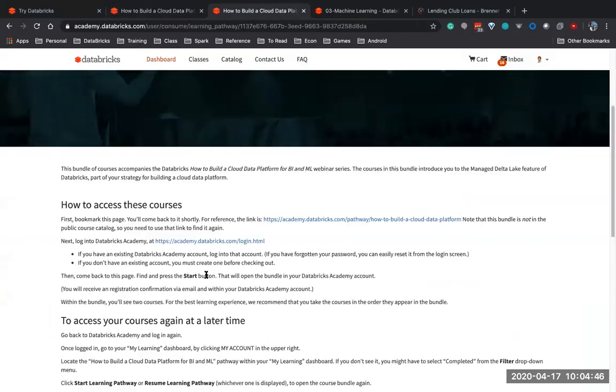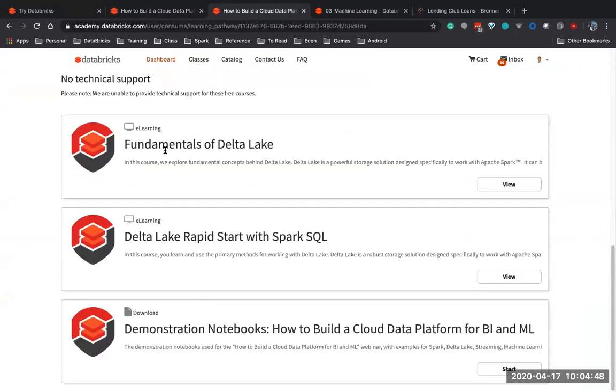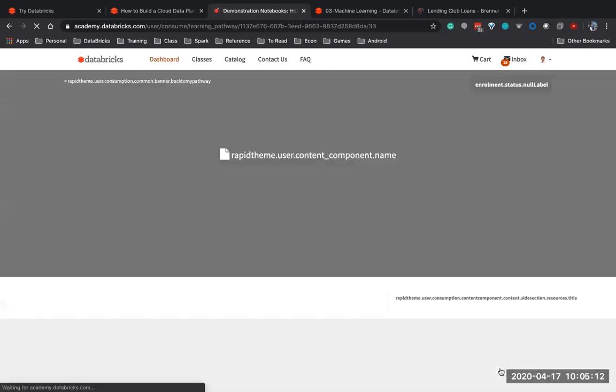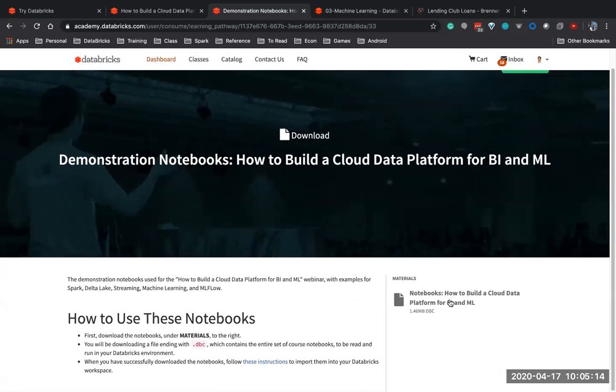And once you've done so, you'll see 3 courses: the one that we used for the first webinar, the content that we used for the next 2 webinars, and then the demonstration notebooks. And these are the notebooks that we'll be using as well for today's webinar. So for webinars 3 and 4, we use these demonstration notebooks, and we're going to really focus in on these today.